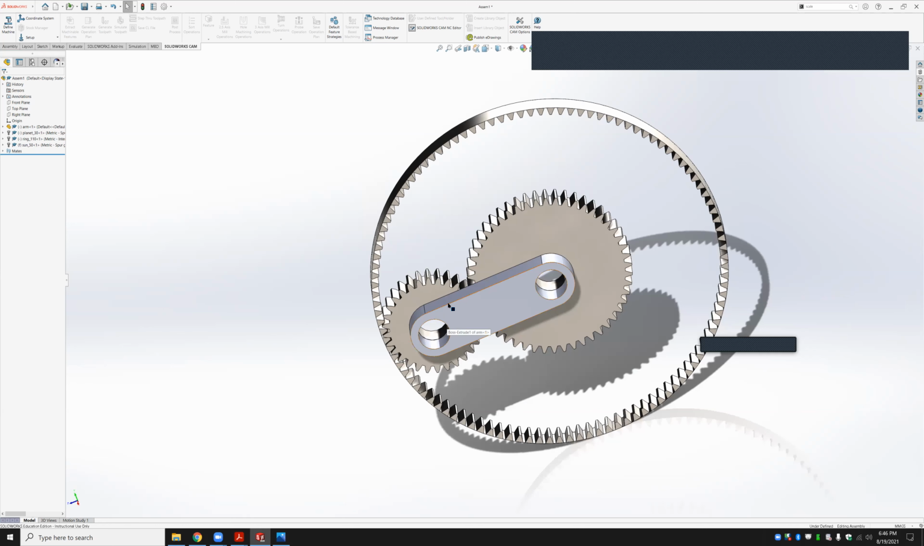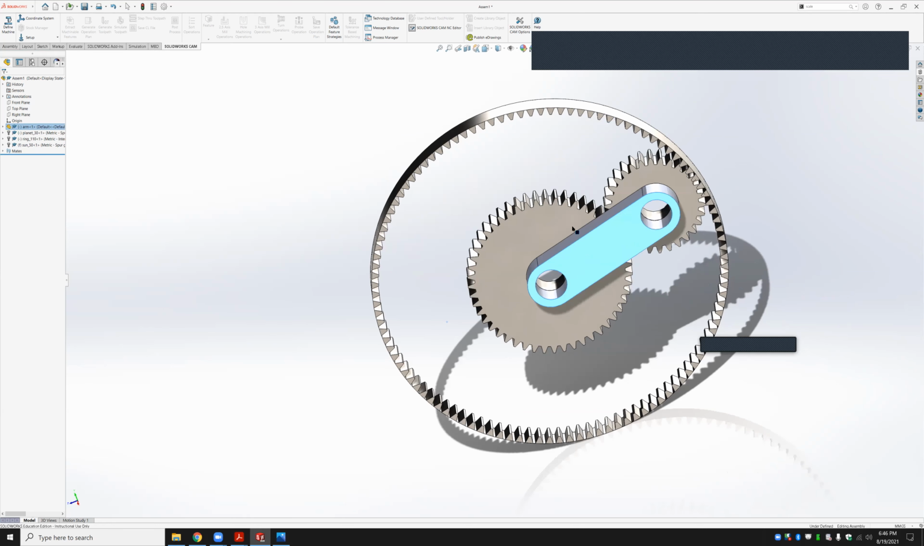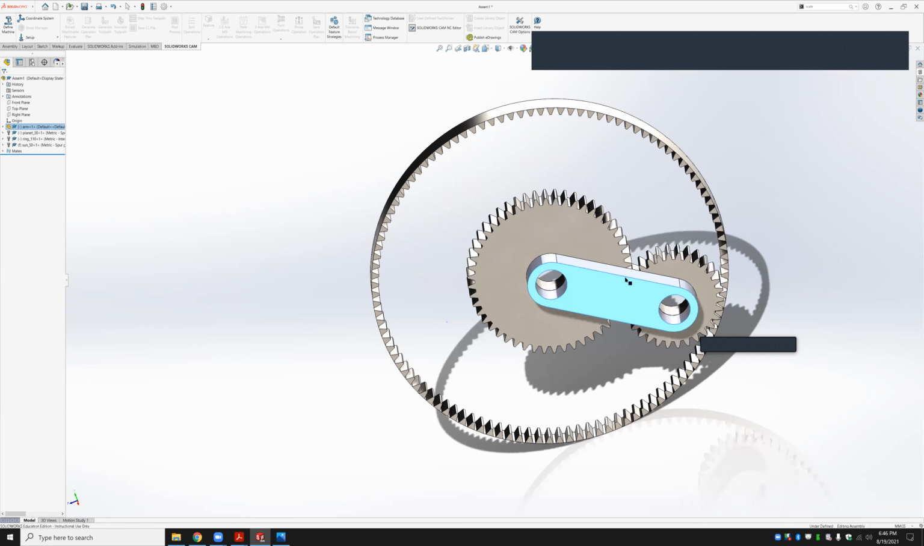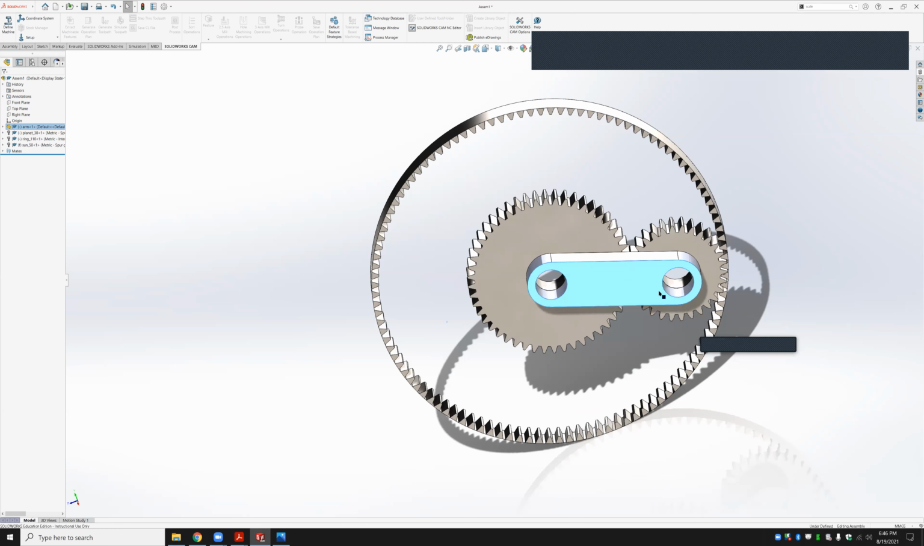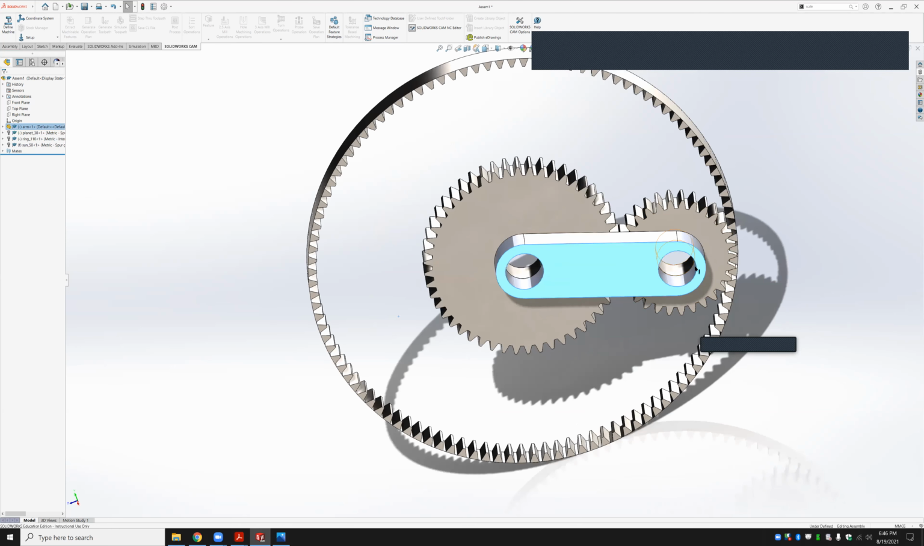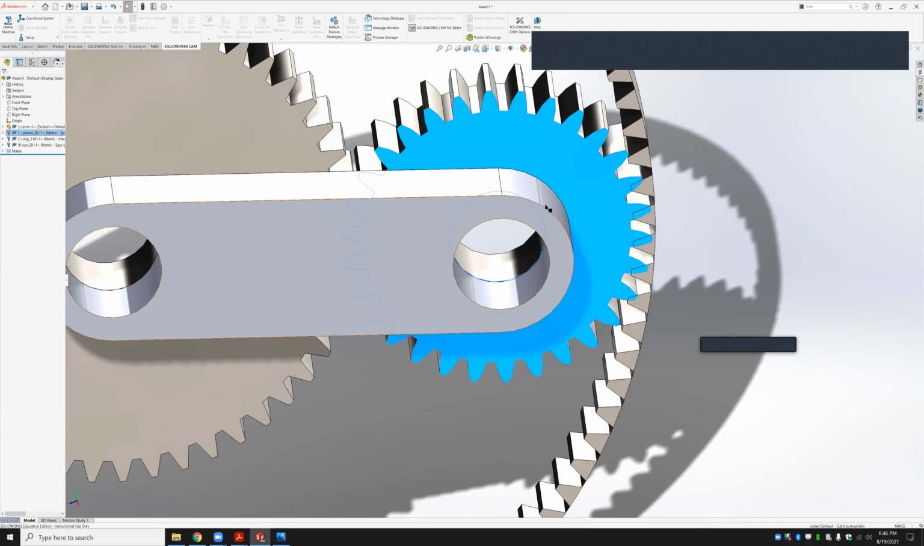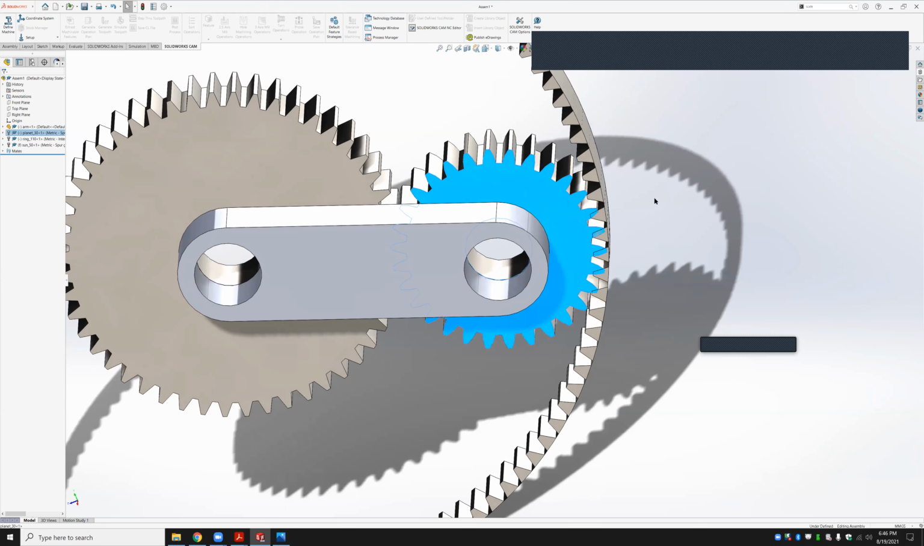The issue is that when I move my gear or my arm, the gears don't move how they should in real life, right? There's multiple solutions for this, but the best solution is to use what are called gear mates, which is a mechanical mate.